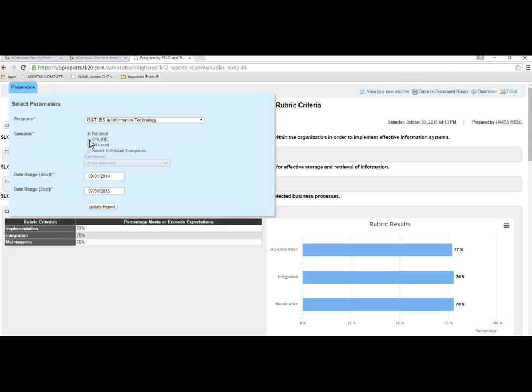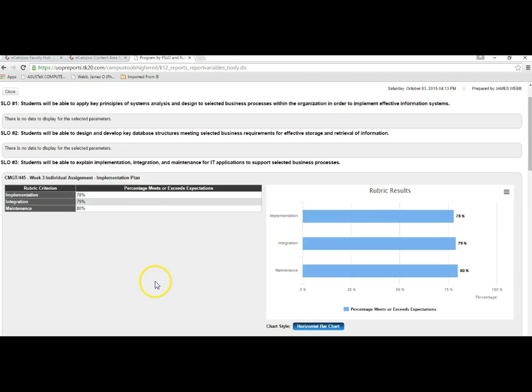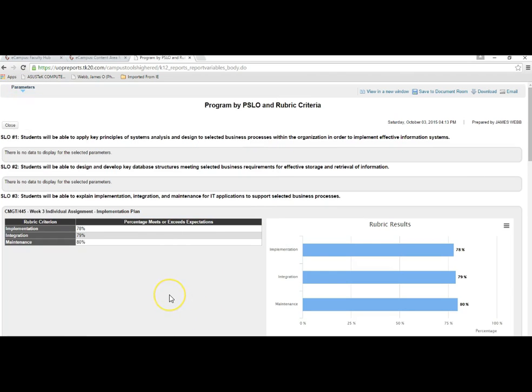Keeping that in mind, now let's look at online for the exact same period of time. These are just the online. Okay. For the online, we can go up and review the parameters again just to make sure online is selected. These results that we're looking at now are just for those students that took these courses online. Again, we're going to look at the exact same courses.